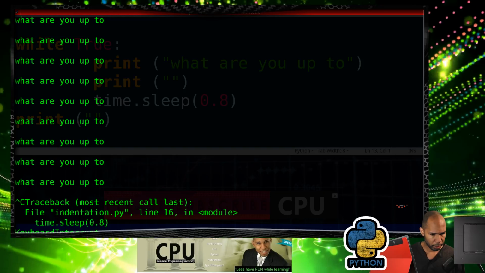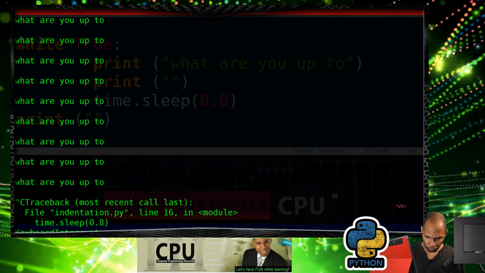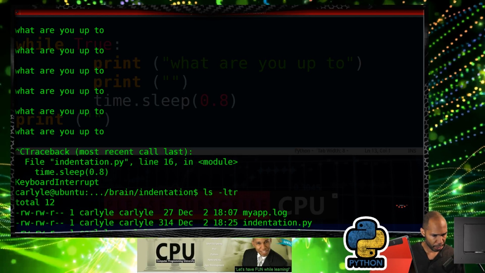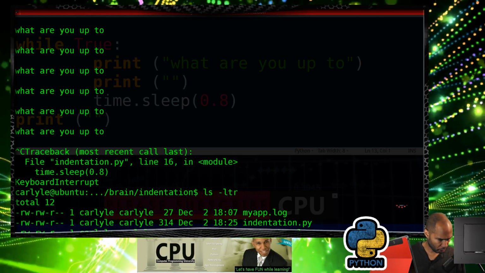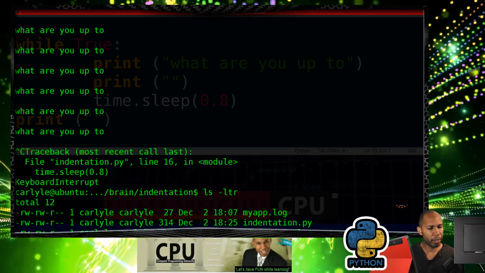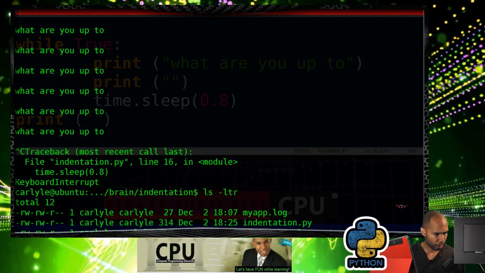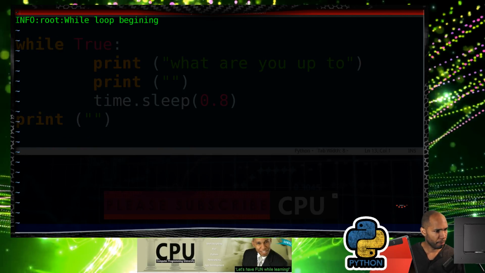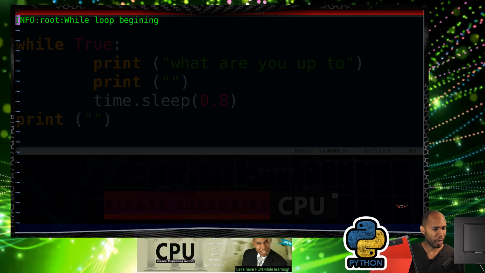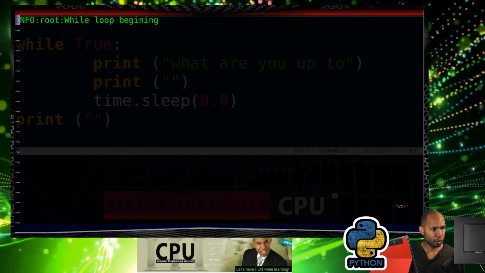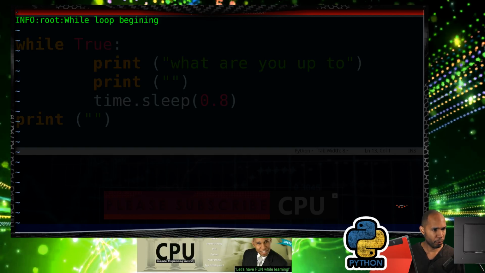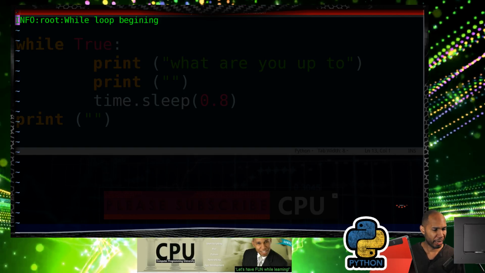But so if the code was written correctly, we should have a log file that should have information. So there it is, my first log. If we go into that file, we can see my first log, and there's our info. So it says info root while loop beginning, right?